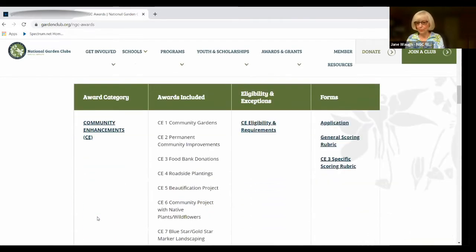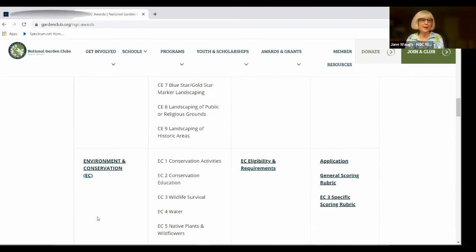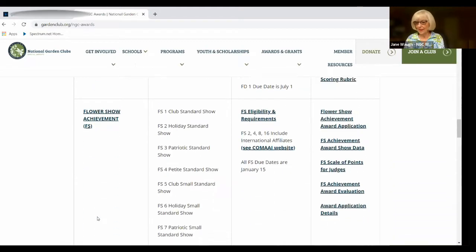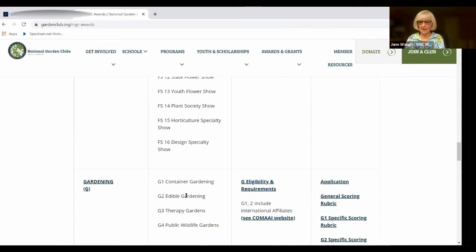And the table of awards is listed by category, which is a great way to check out the award possibilities because they're arranged that way. And also there's a quick reference to the requirements and the forms required for an application.